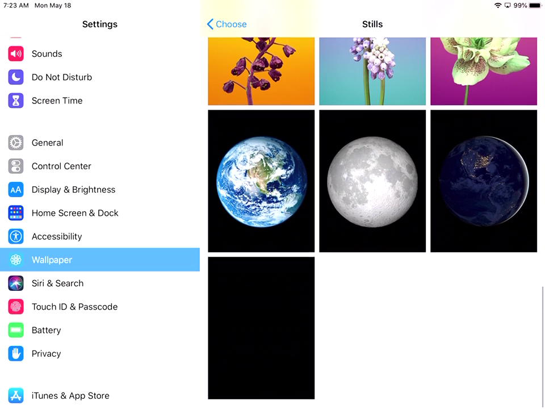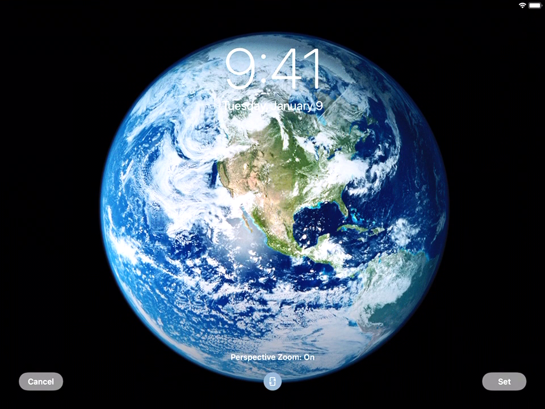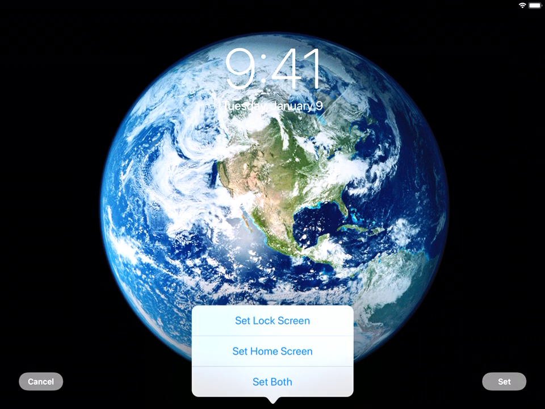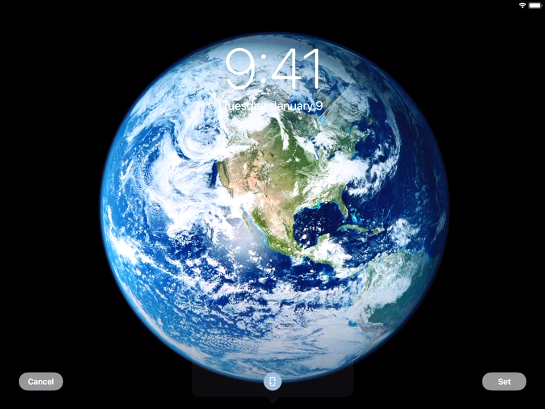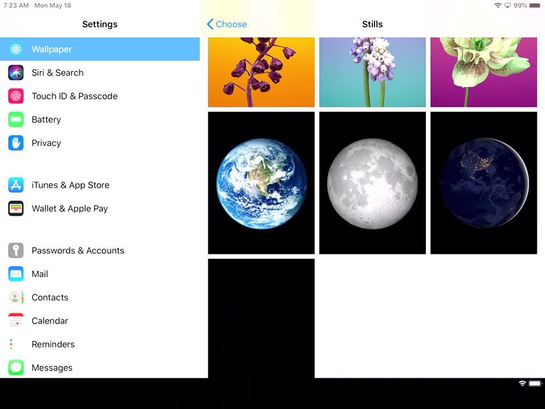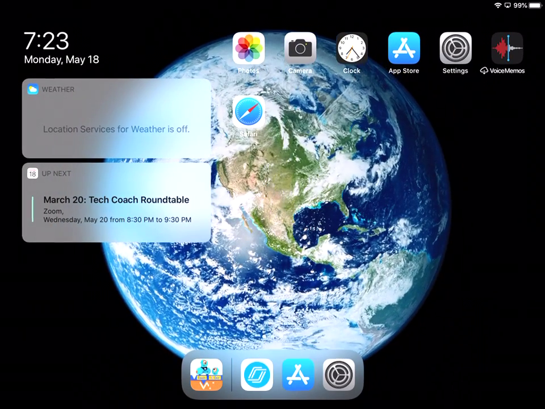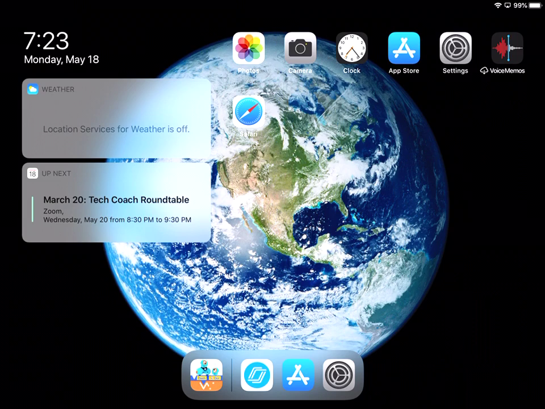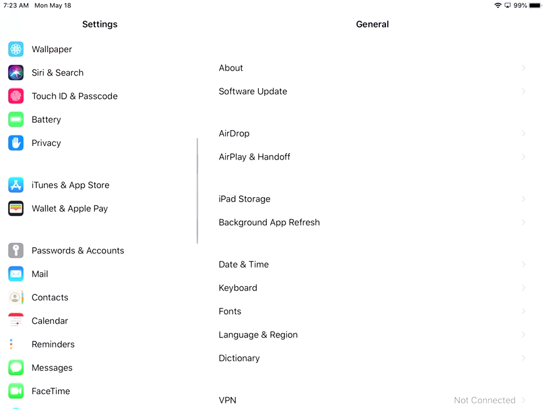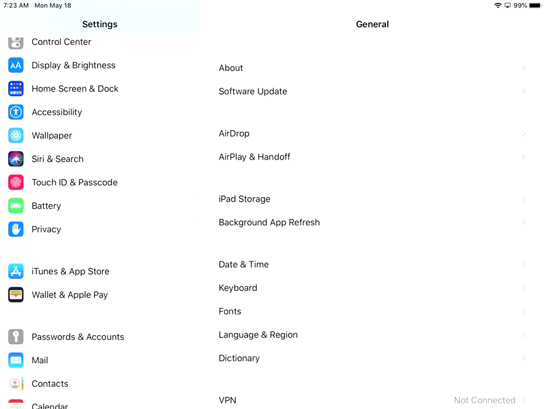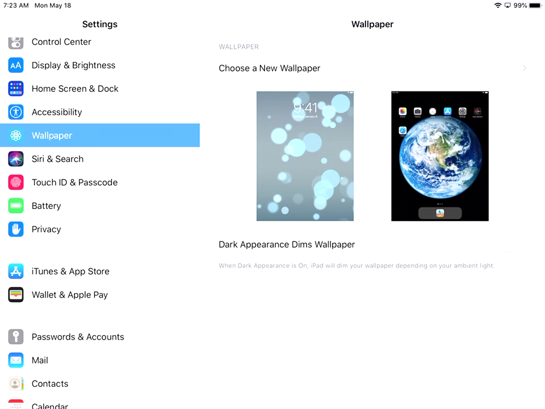So if I click the earth here, I can hit set. So it's going to ask me, do I want it on my lock screen, do I want it on my home screen, or both? I just want it on my home screen. So it's setting my wallpaper. If I minimize this for a second, you see there, now there's my earth. I'm going to go back to my settings, and I'm in wallpaper there. So that's what that looks like.